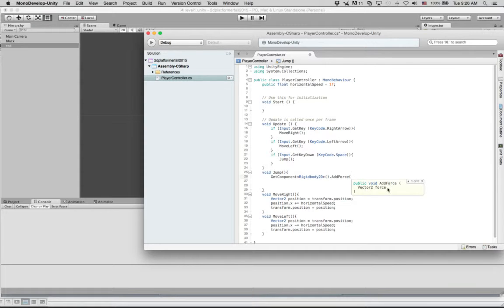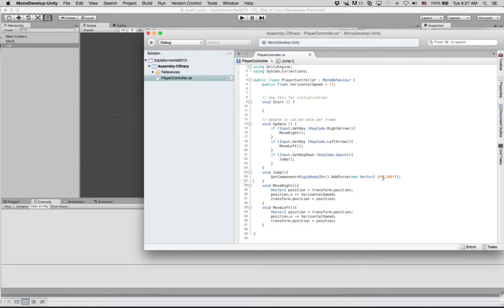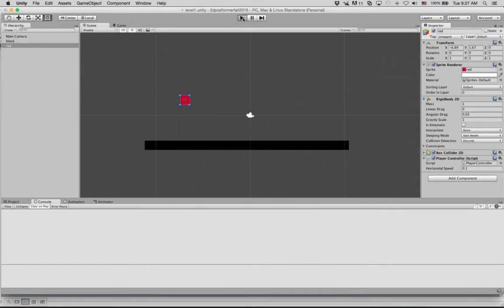So we will say AddForce. It wants a Vector2, so I'll say new Vector2. And inside of here, it's going to take two values. One is how much force to add in the x direction, and we don't want anything. And the other one is how much force to add in the y direction. So let's just make up a number. Let's just say 100. And we'll close it out. So now, in just one line of code, we are adding a force of 0 in the x and 100 in the y. And if we run, let's see what happens.